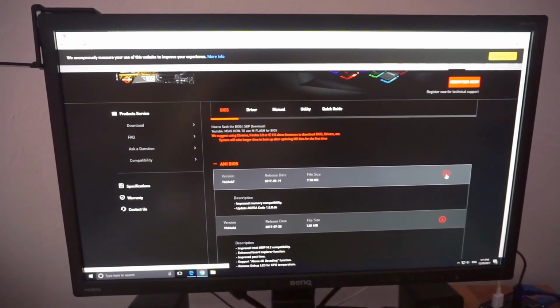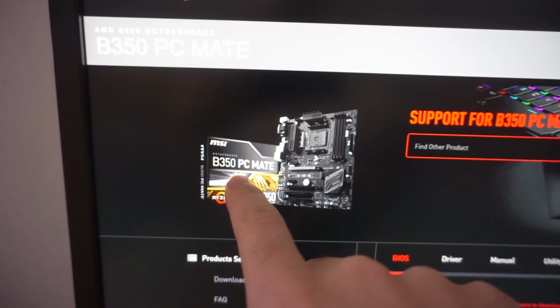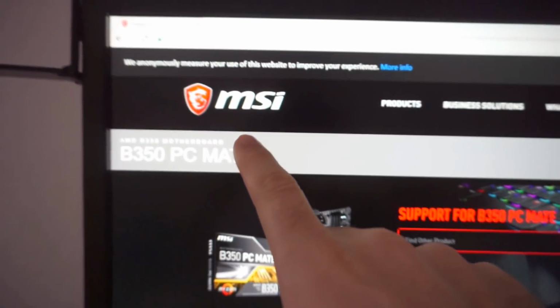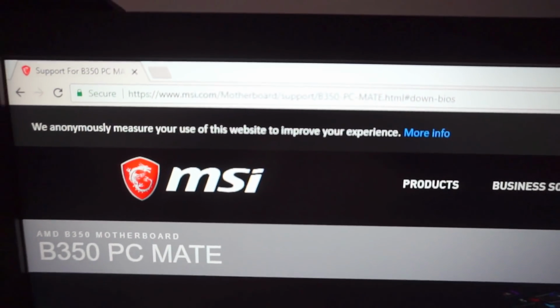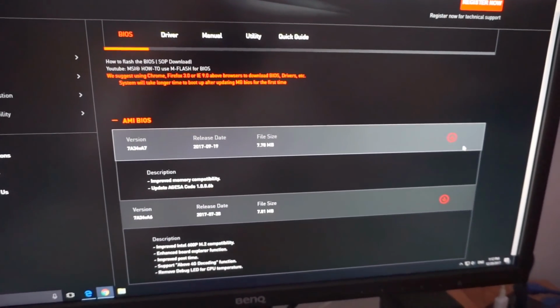Okay, let's try a BIOS update. I'm using this motherboard, B350 PC MATE from MSI. Okay, that's the web address. And I'm here on the BIOS page, and we have a few BIOS updates here. 1, 2, 3, and so on. So let's try the latest one.